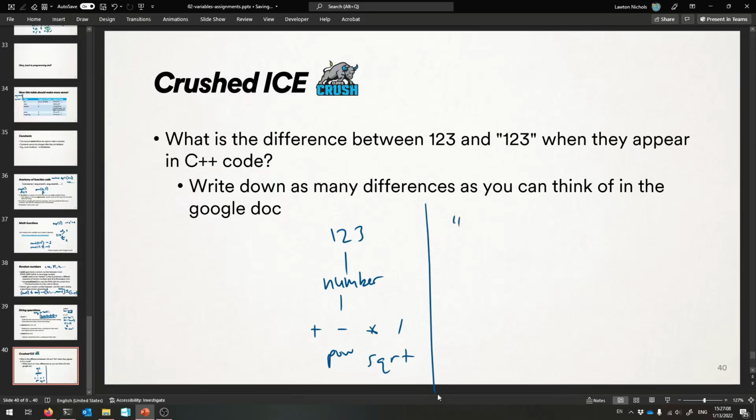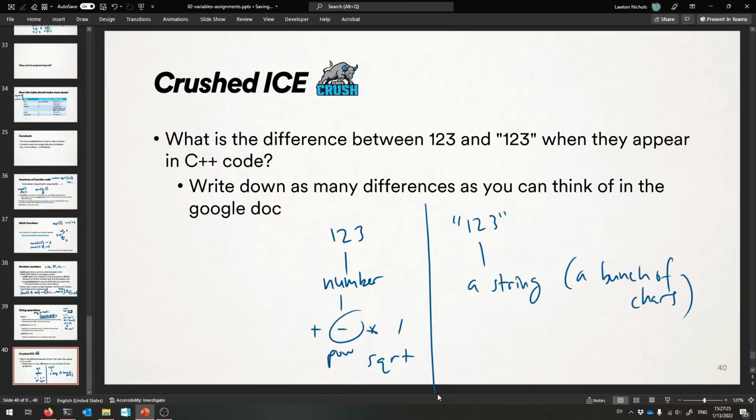That is quite different from 1, 2, 3 in quotes. That is a string. It's a bunch of characters, right? And you can only do string stuff with strings, right? There is no minus on strings, but there is a plus. It just does something completely different, right? It adds characters instead of numbers. You can get the size of a string. You can pick out inner bits of that string, a substring. That's all you get to do. There's a huge difference between the two, right?